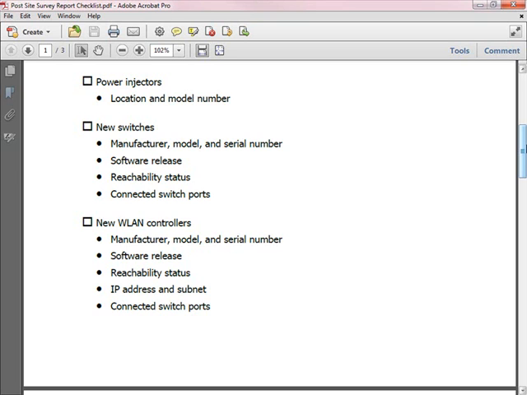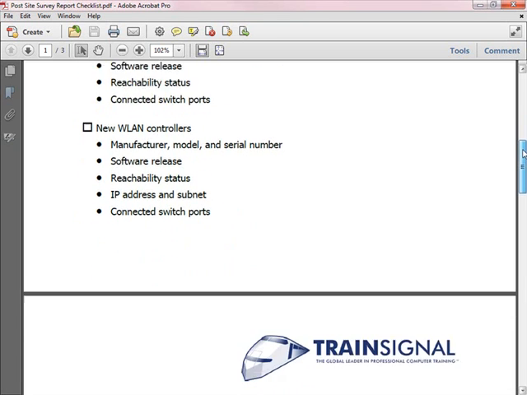Same thing is true if you've deployed new wireless LAN controllers. Note down Cisco as the manufacturer as well as the model number and the serial number. Also, like with the switch, put the software release on it, the reachability status, the IP address and subnet of the controller, and which switch it is connecting to. We come down a little bit more.